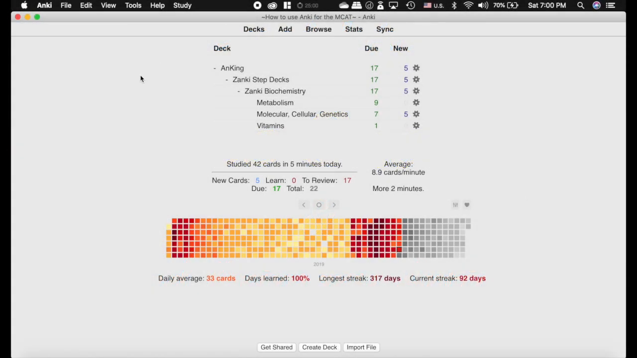Okay, so this is what Anki looks like, and I've just made an example. Here's a deck, and there's sub-decks inside of it, and there's these green cards, which are the cards that are due to review today, and here's the new cards that I added. So there's things like that.